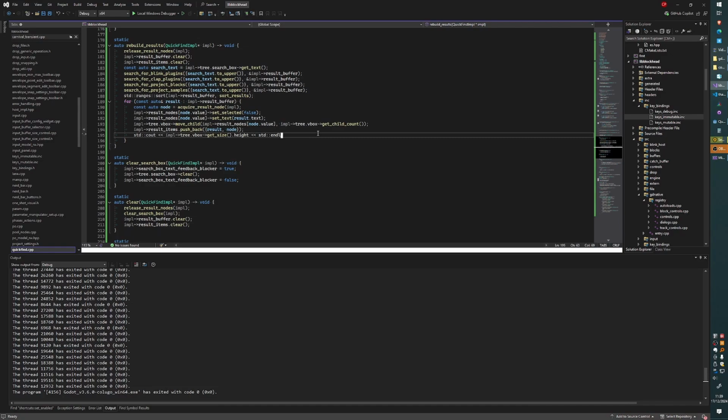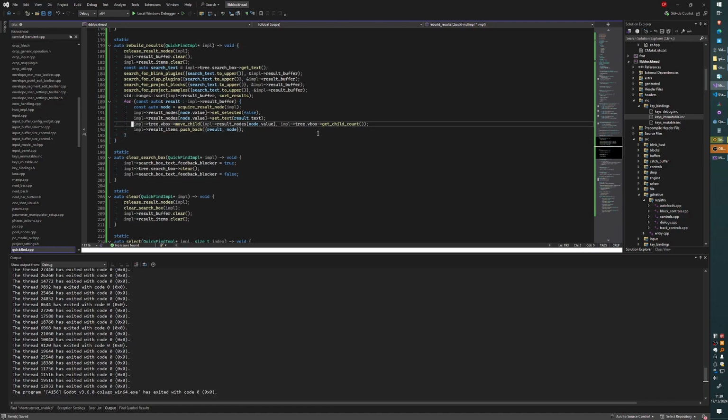I'm not sure what to do. I would really like the only limit on the number of items to be the available height, the visual height. I would like that to be the limit. Okay, I know how to do it.